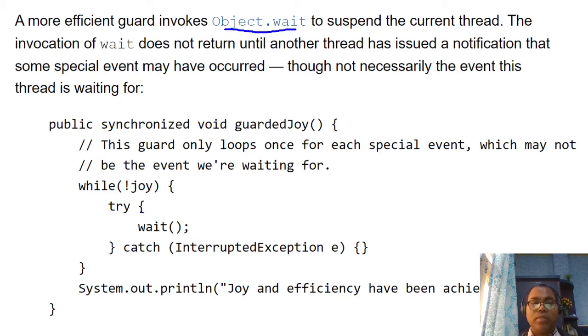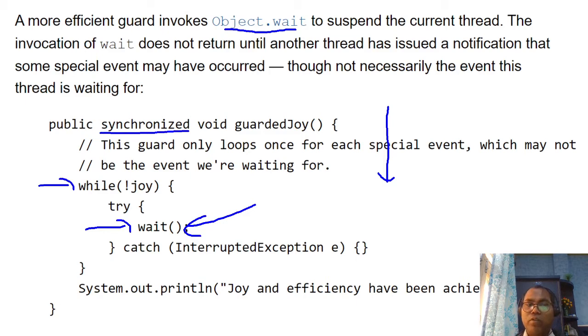So in the wait method your current thread is going to suspend. Now your processor can serve another thread. Now you have to apply wait here. Please be sure wait is only applied inside your synchronized methods or synchronized block. Without synchronization, wait cannot be applied.